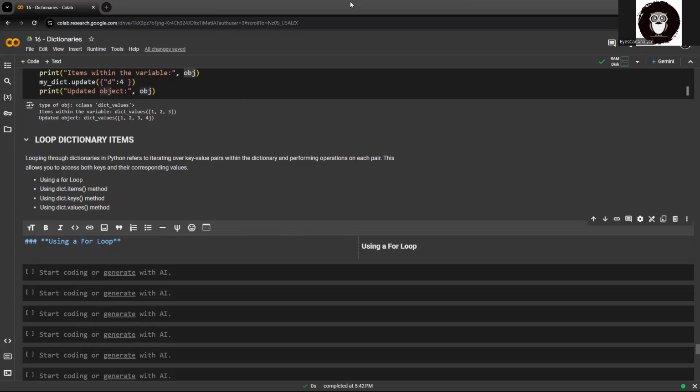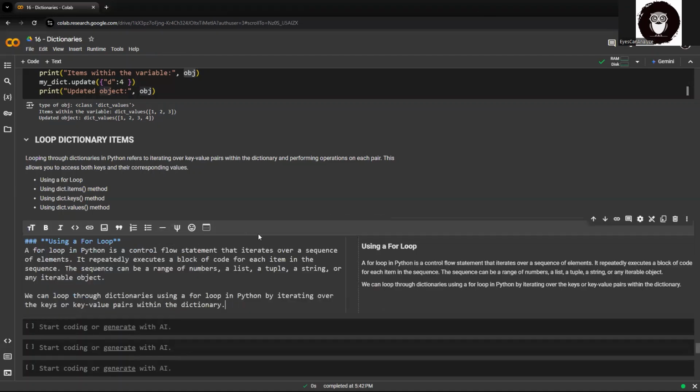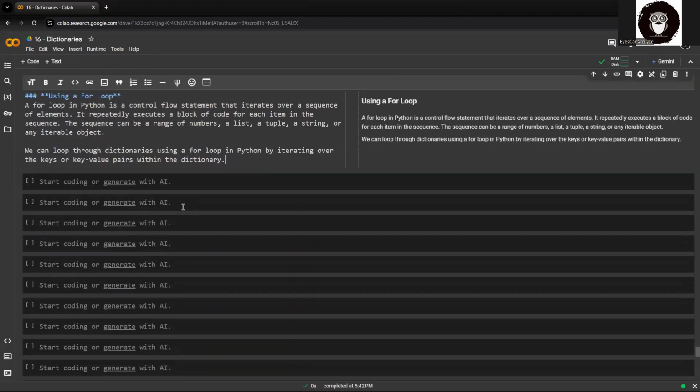Now we know a for loop is a control flow statement that iterates over a sequence of elements. It repeatedly executes the block of code for each item in the sequence. So we can loop through dictionaries using the for loop in Python by iterating over the keys or the key value pairs within the dictionary. So how do we do that? Let's see an example.